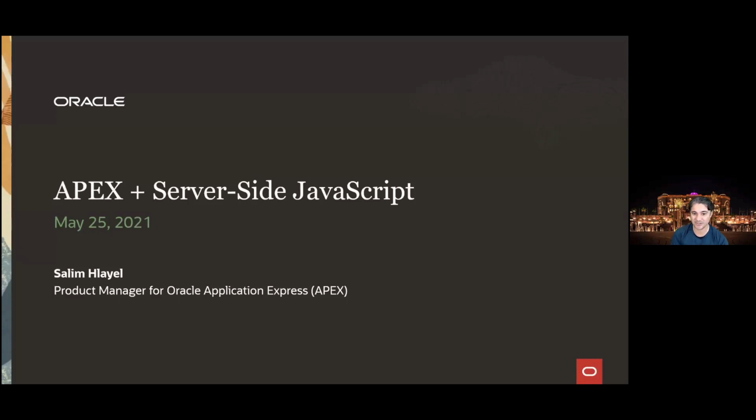Today we're going to talk about APEX plus server-side JavaScript. Having the APEX engine as a feature of the database itself, you get a lot of advantages. You get access to all the features of the Oracle database. And in Oracle 21c, there is a new feature called MLE, Multilingual Engine, which allows you to write JavaScript on the server side. Today's workshop is all about this.